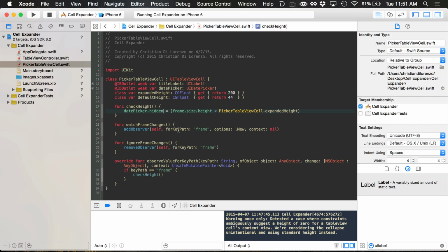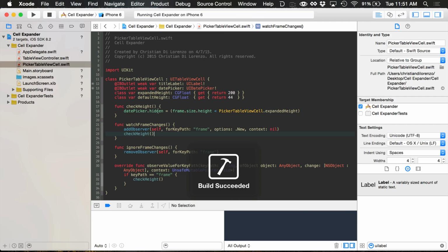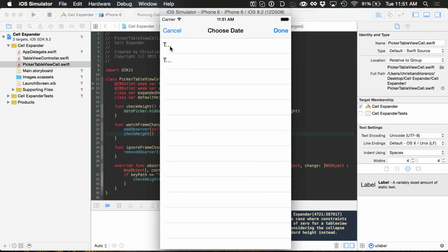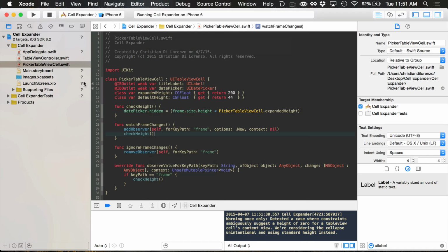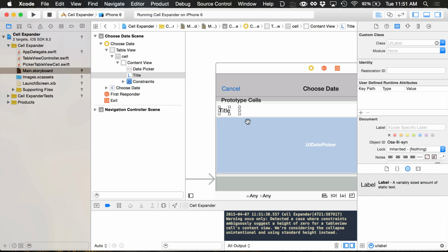And the other thing we'll want to do in this watch frame changes, because our date picker is visible initially in the storyboard, as soon as we call this watch frame changes, we need to go ahead and say, okay, check the height, because it's not going to be that expanded height when we first get displayed. So let's take a look at this. Okay, so, well, we probably should go back to the storyboard and fix this, but the date picker is now not visible, which is good because we're not expanded, but it's not expanding. So let's fix that label first. You know, do the important things in life, right?